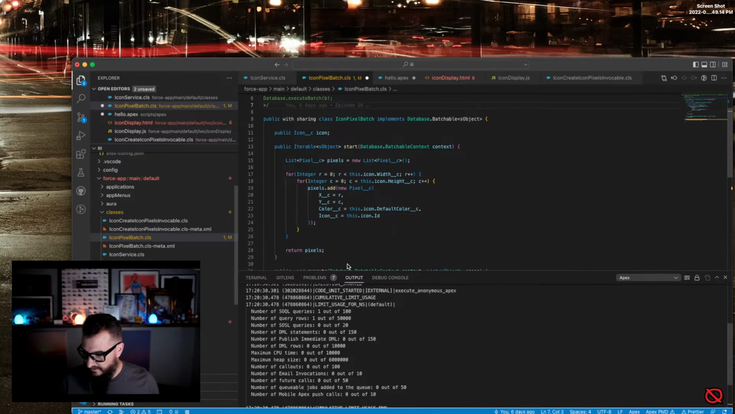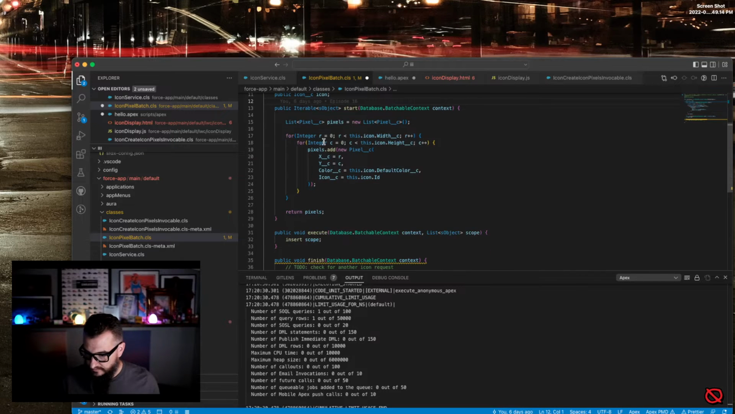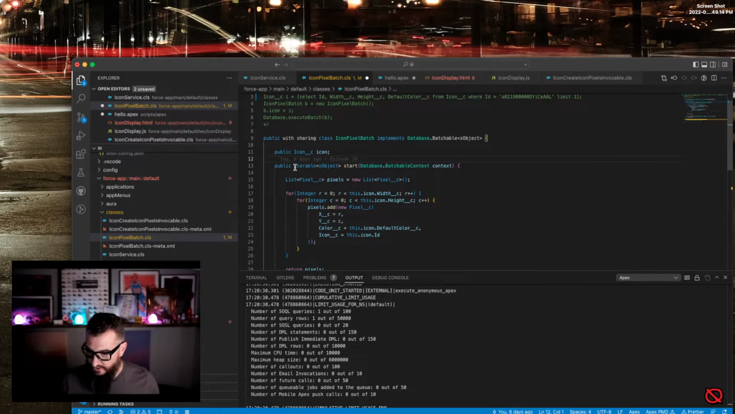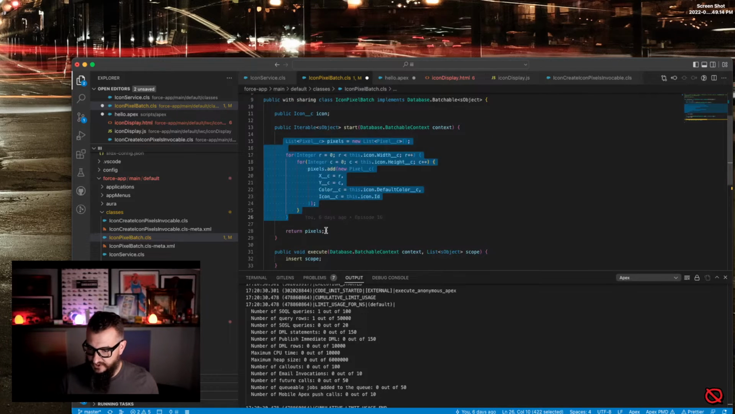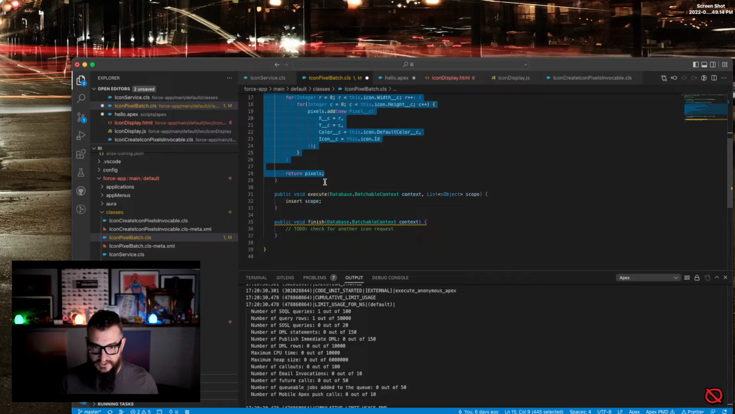I thought our performance issue was up in here, right? Creating a ginormous iterable, a list of sObjects essentially. 65,000 of these records are created up front in the start command and then returned as the iterable. It sounds so weird to say, iterable.